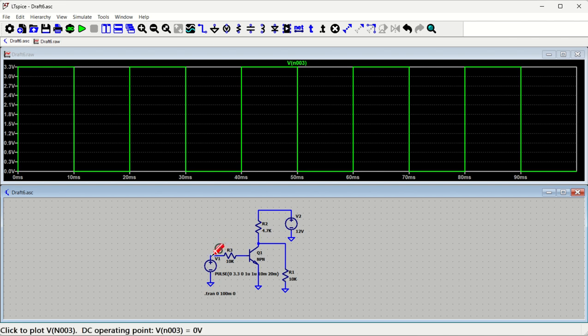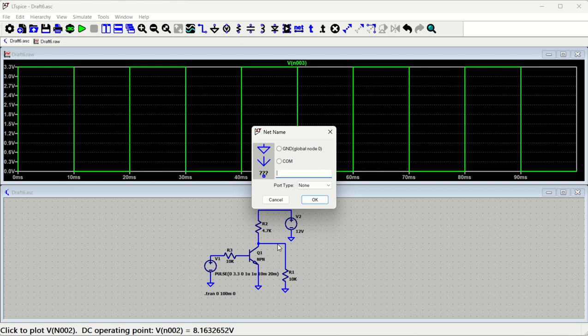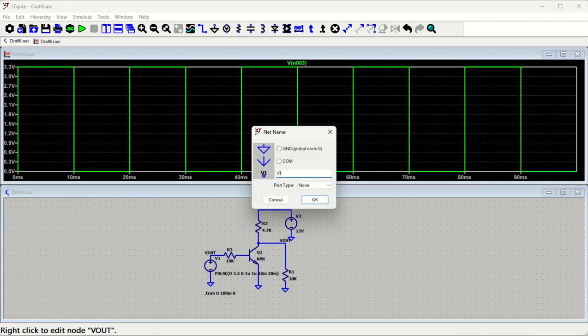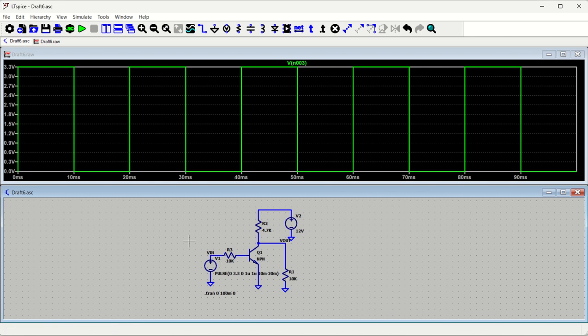What I'll do is, before clicking on that node, I'll just name the nodes. Okay, so let's say V out I will name this node. So this is my V out. This is named as V out, and this one I'll put as V in. Okay, good.